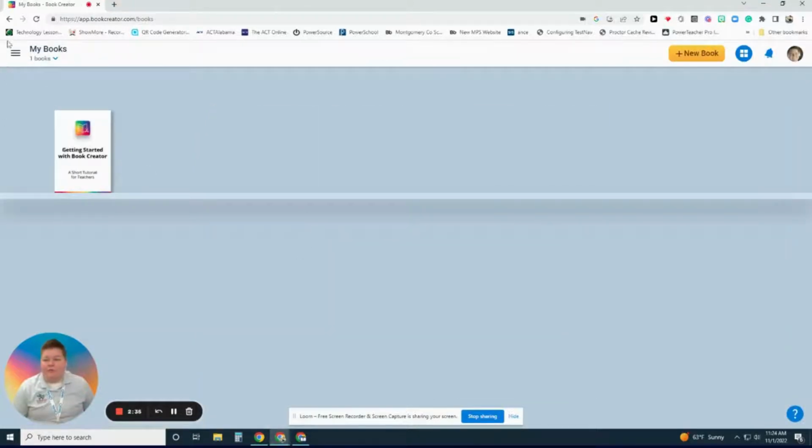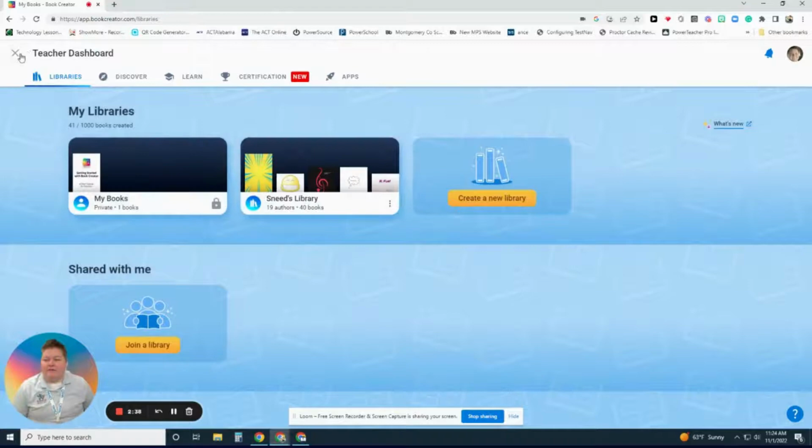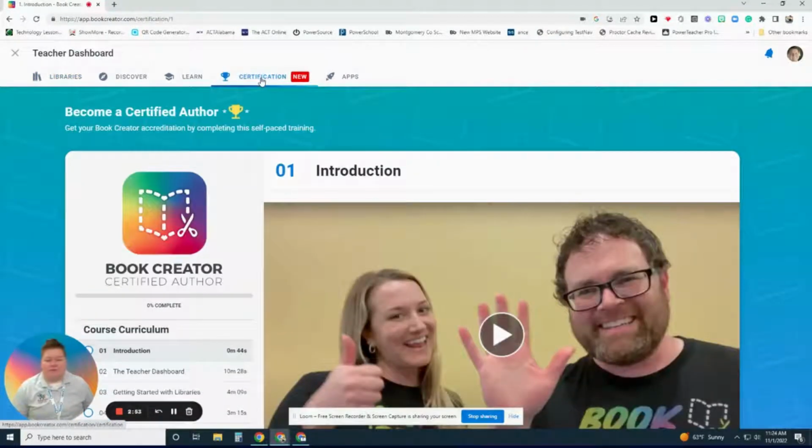But also, one great thing about Book Creator, when I click back to that hamburger menu, it takes me back to my dashboard. And you'll see that they have this certification course. This certification course does give you a nice little badge to put underneath your signature once you get certified. They have easy videos that will walk you through step by step how to use this. So this is one of the great things. If you go to certification, it's got all the little courses here all the way down for us to follow. So you do have that.